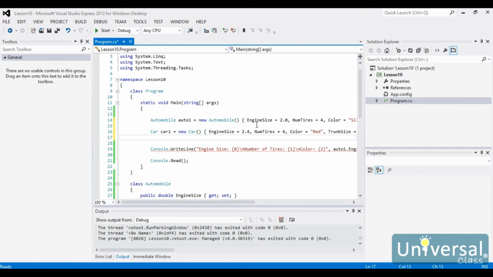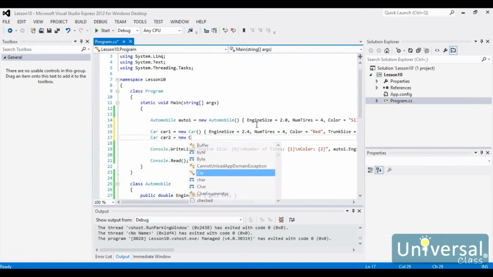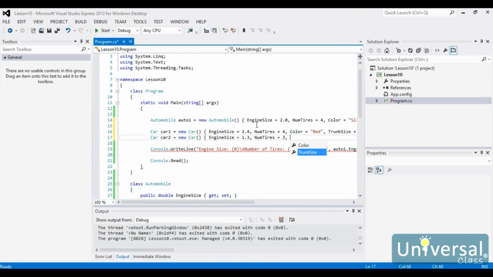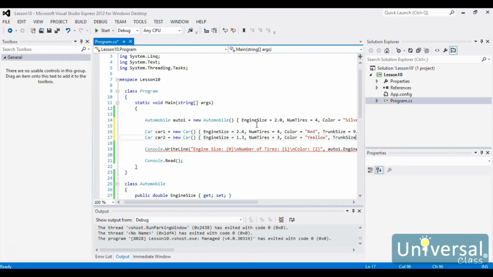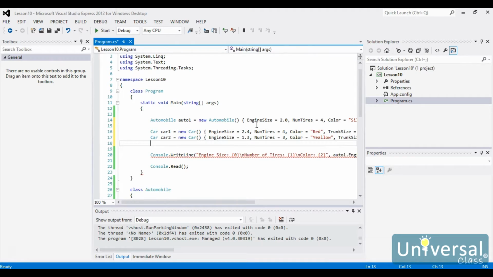So there's my car. And I'm going to make another car, I'll call it car2, which is going to be a new car. Oops, not a new car1, new car. And then, once again, we're going to have engine size, and this is going to be a 1.3, so it has a small engine in it. Number of tires, actually, let's make this a 3-wheeler. The color, this one's going to be yellow. And the trunk size, it has a little small trunk in it, so it's 1.2.